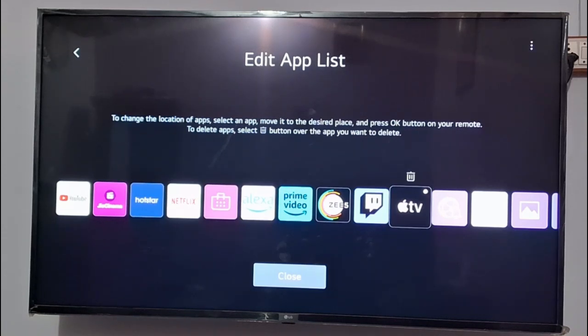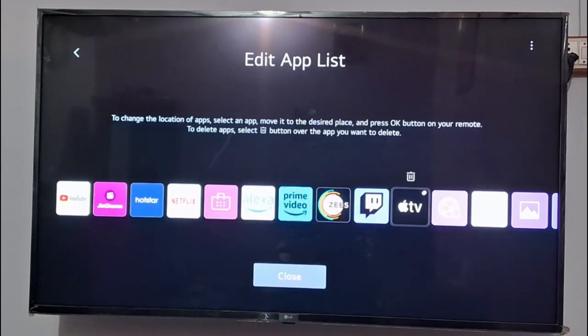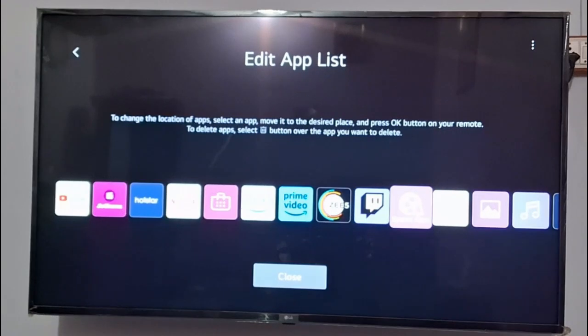I will delete this Apple TV app for you. You can see there is a delete button, and I will press on this and make sure to confirm it. Are you sure you want to delete Apple TV app? Click on yes, and this app is now deleted. So by doing these steps, you can delete the apps one by one.